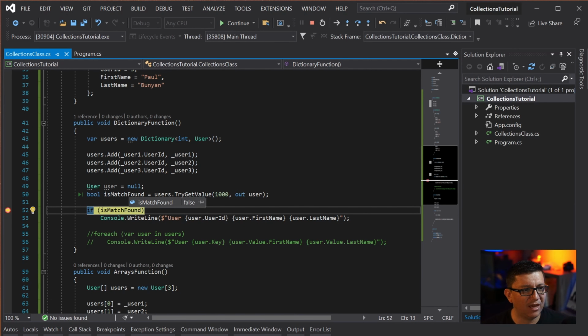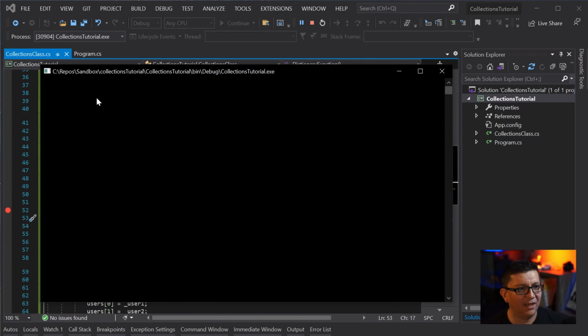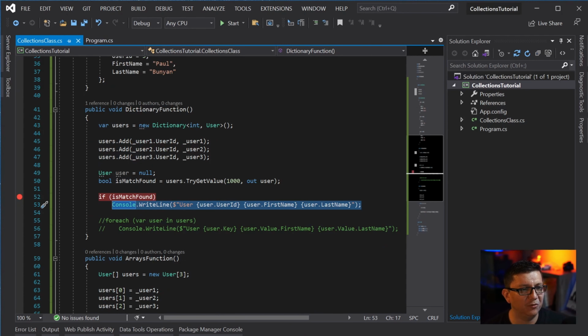And you'll see that the application didn't find a match for user ID 1000. Therefore, we don't print anything. And as you can see, nothing was printed out, and the application's still waiting for me to do some type of input.